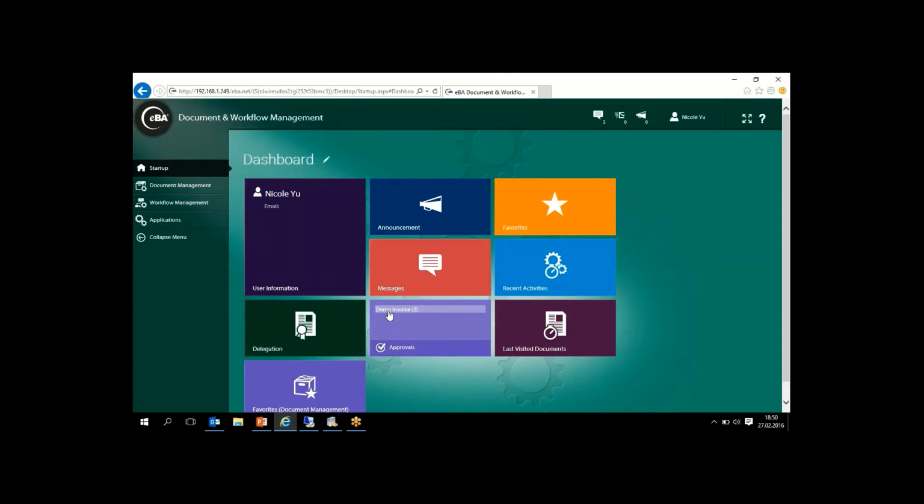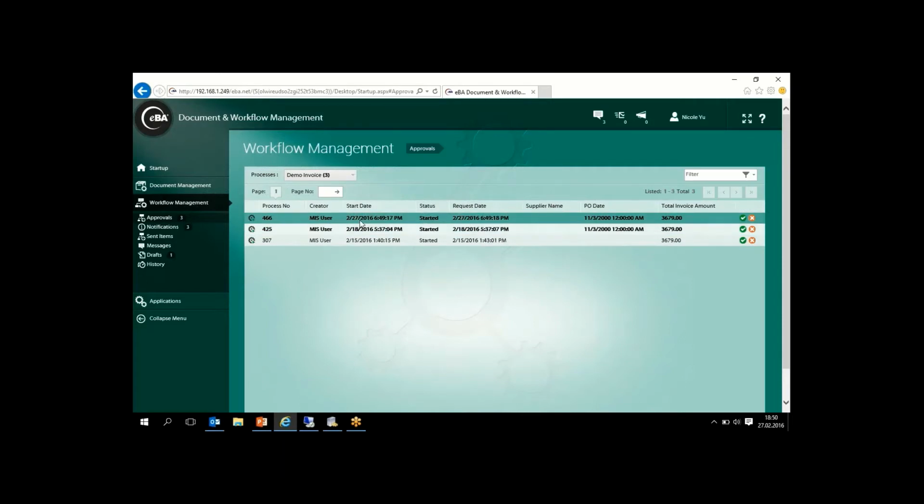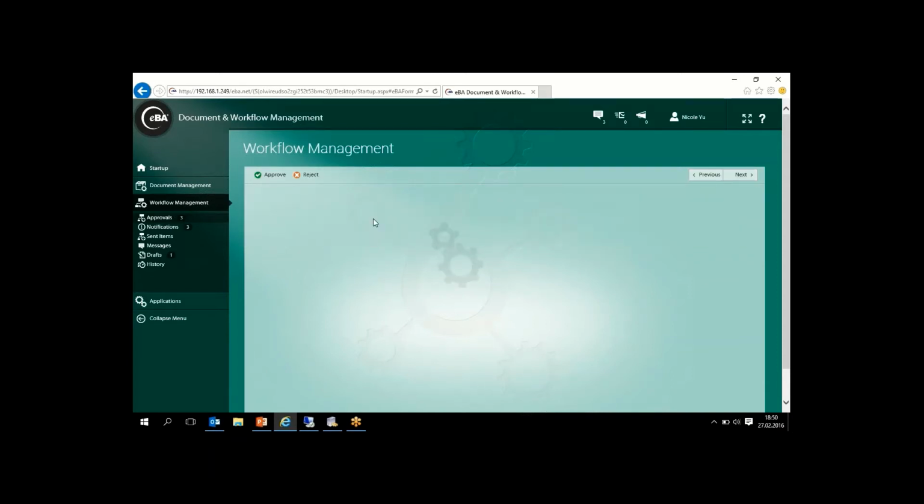and they can review the processes easily with the approvals menu, and also they can enter these waiting processes from the workflow management tab. They can enter this process from here, and there is a process that is waiting for Nicole user action. We need to enter the detail of the process, and we can see all the data and document details in the screen.